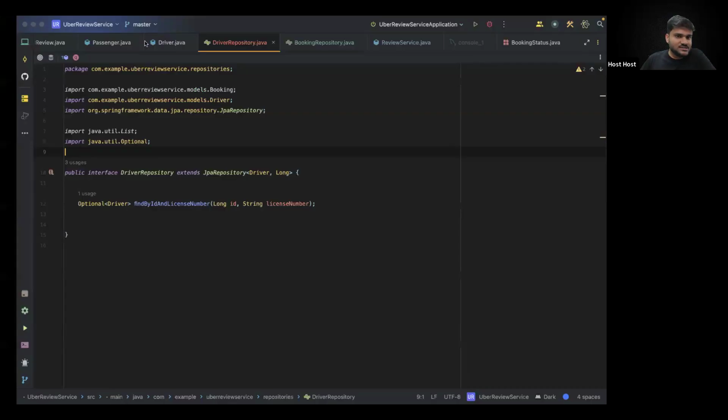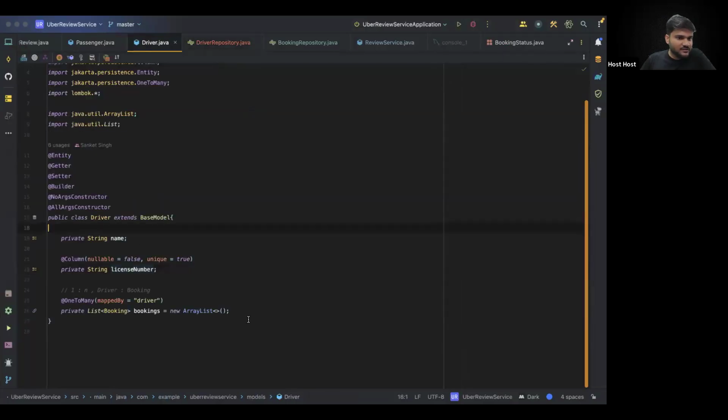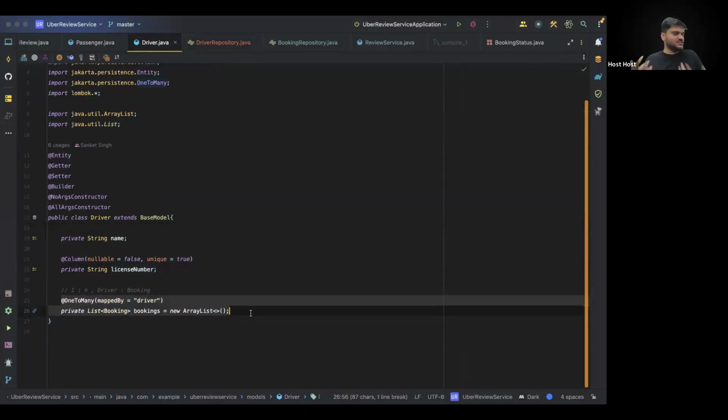For example, when we are fetching the driver, if you carefully see, it is just giving me the driver details. It is not giving me the booking details. For example, if I do find by ID, it is just giving me the driver details. It is not giving me the booking details. Why? Because here the fetch mode is lazy.